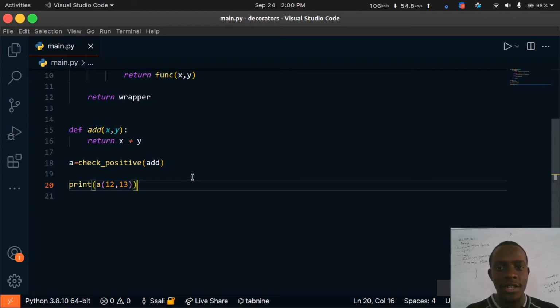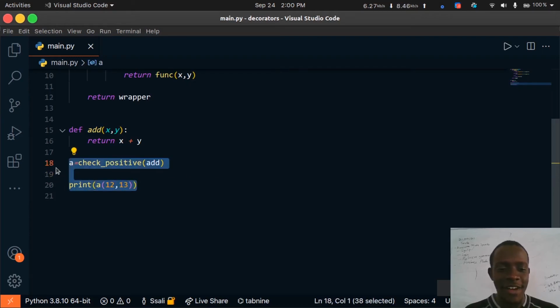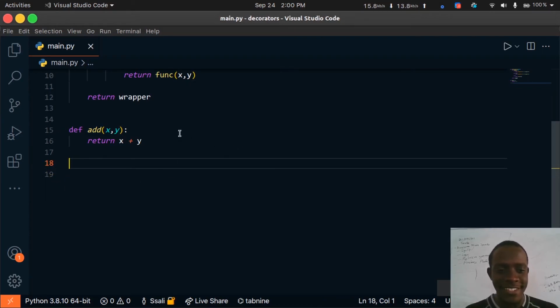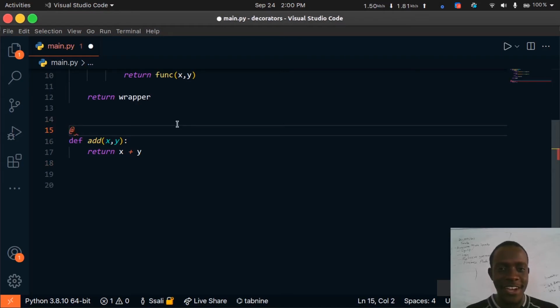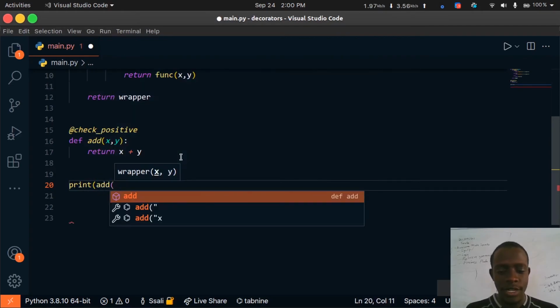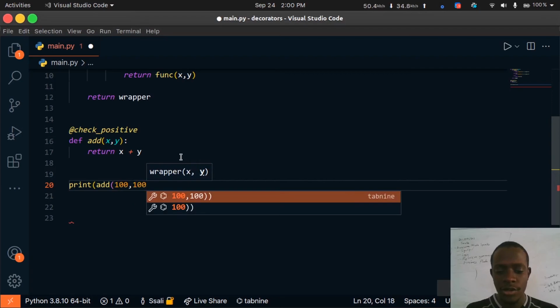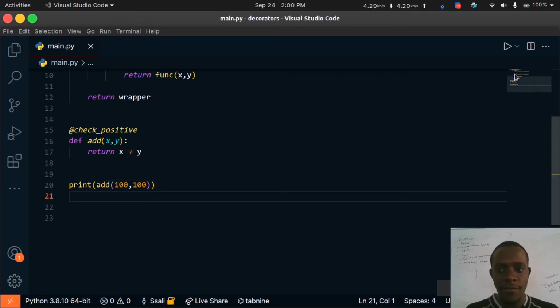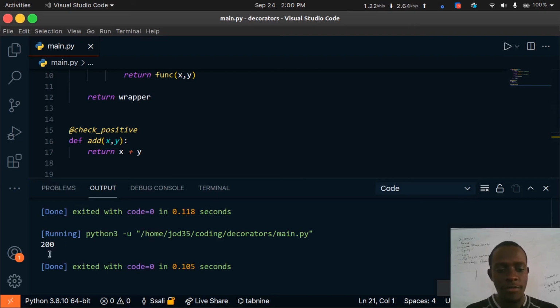Python provides syntactic sugar, a way to simplify our work, by providing us with the at symbol syntax. This syntax helps us to carry this out easily. So I can say @check_positive. Once I do this, I can simply come right here and print add with 100 and 100. Then I save, run Code Runner once again, and now we have 200.